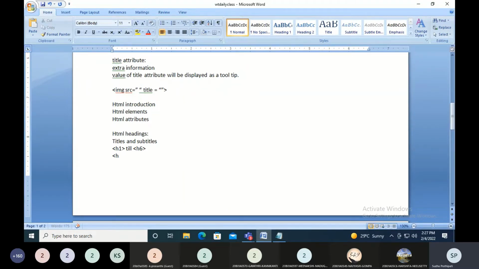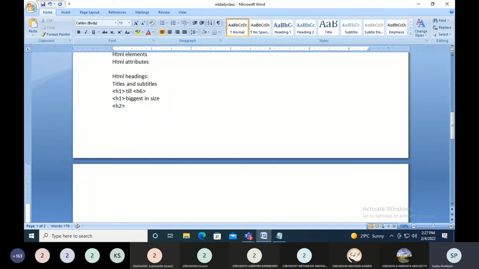Now coming to the first heading, which is H1. H1 is the most important heading, meaning the biggest in size. Eventually H2, H3, H4 and so on reduce in size. H2 becomes the next biggest one, H3 is lesser than H2, H4 is lesser than H3 and so on, and H6 is the least in size.